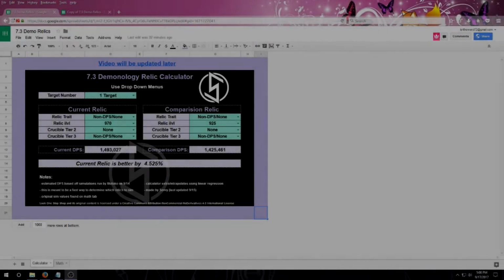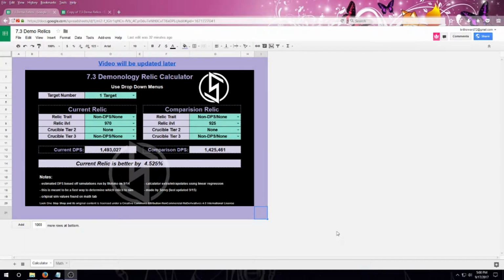Hello everyone, Sevi here bringing you the new 7.3 Demonology Relic and Netherlight Crucible Calculator. This is going to be a quick tutorial outlining how to use it, as well as highlighting a few of its features.